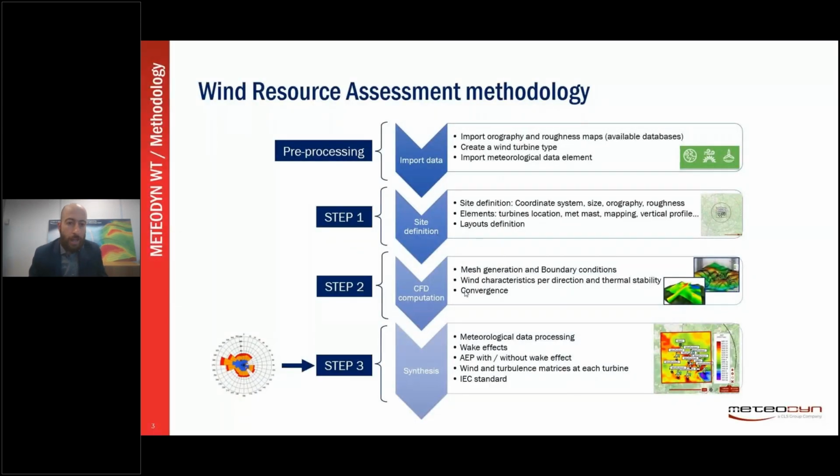Here you have the wind resource assessment methodology. We start with the pre-processing. We provide different modules in order to import different maps, orography maps and roughness maps, create the wind turbine type, and import meteorological data. Then we can go to the next step.